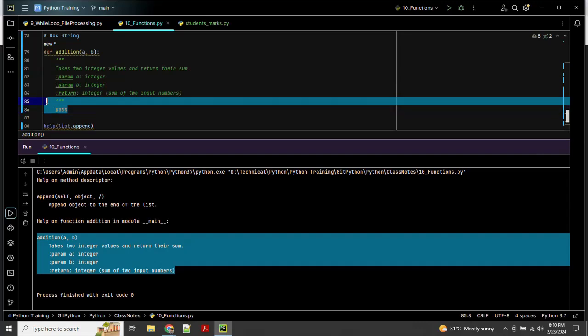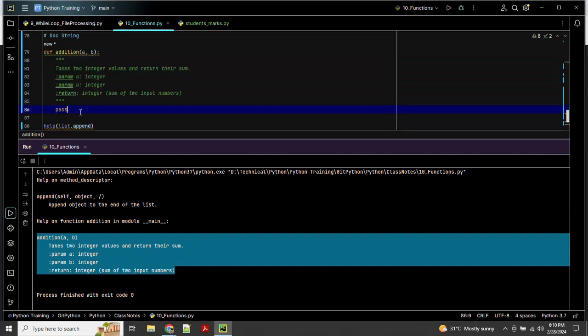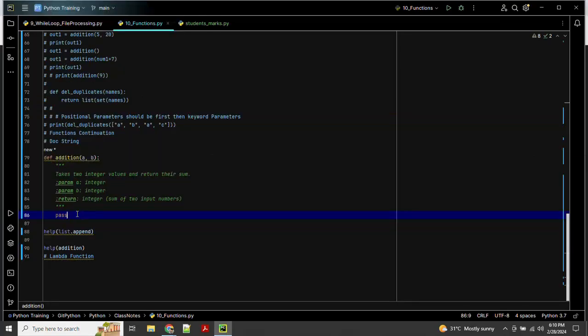It is like a dummy. Otherwise, it will fail. It expects at least one statement. So when you define some function and leave it, you can just put a pass.